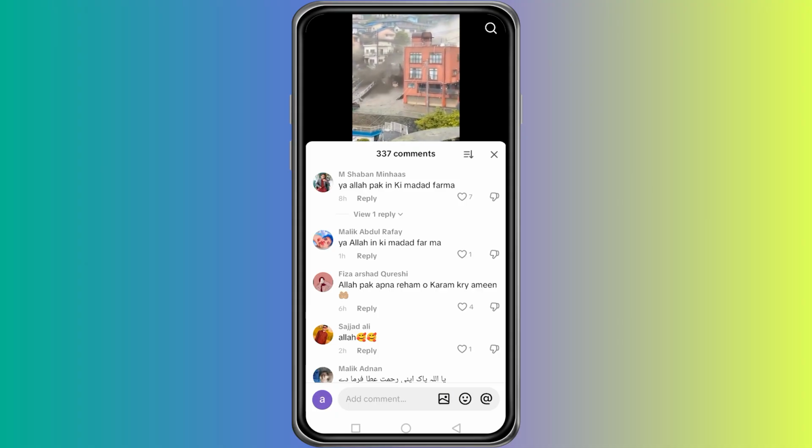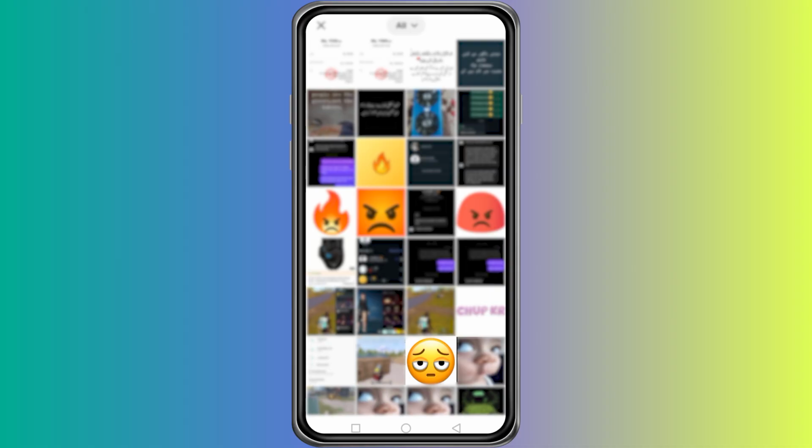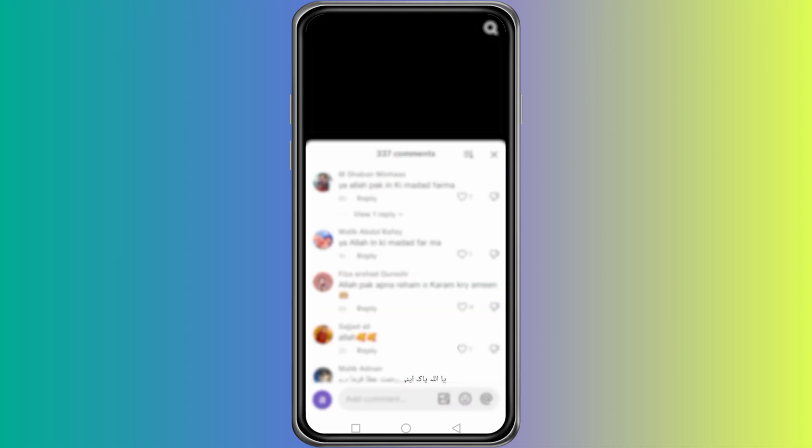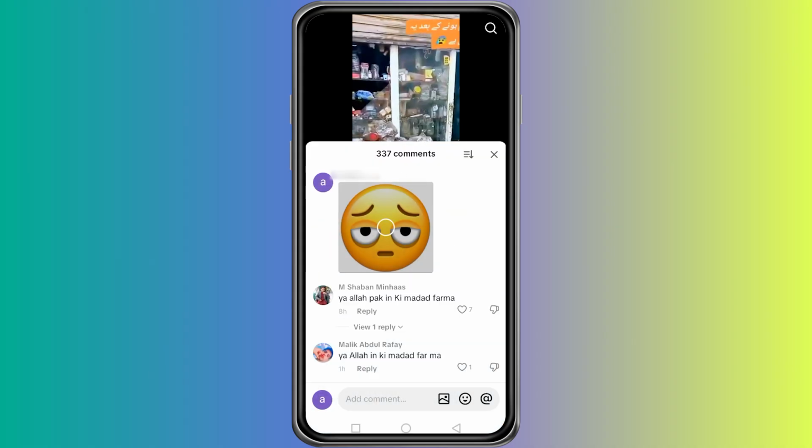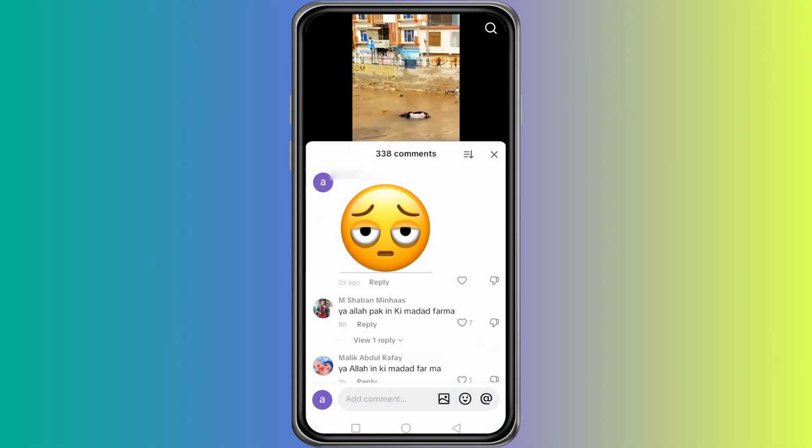Tap on the gallery icon, and your phone's images will open. From here, scroll until you find the sticker that you downloaded earlier. Select the sticker PNG file, and it will be inserted into your comment. If you want, you can also type a short message along with the sticker to make your comment clearer. When you are ready, tap the send button. Your sticker will now appear in the comments section of that video.